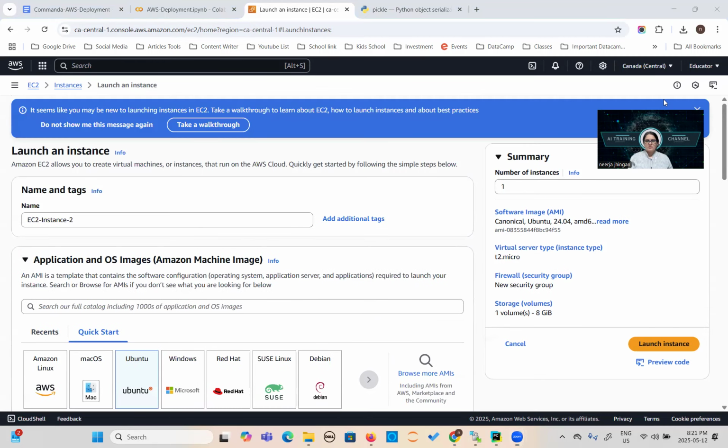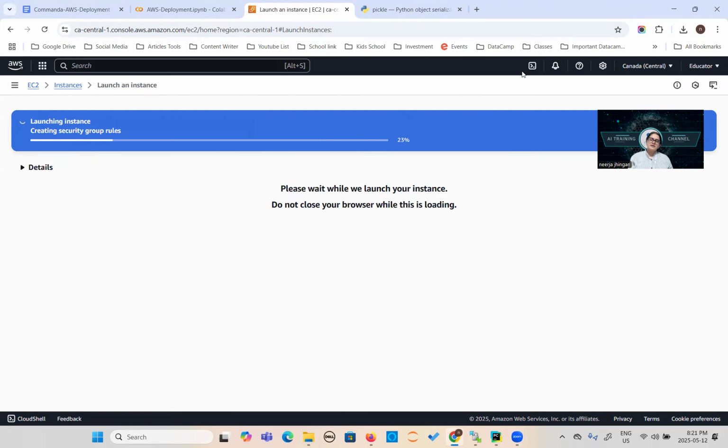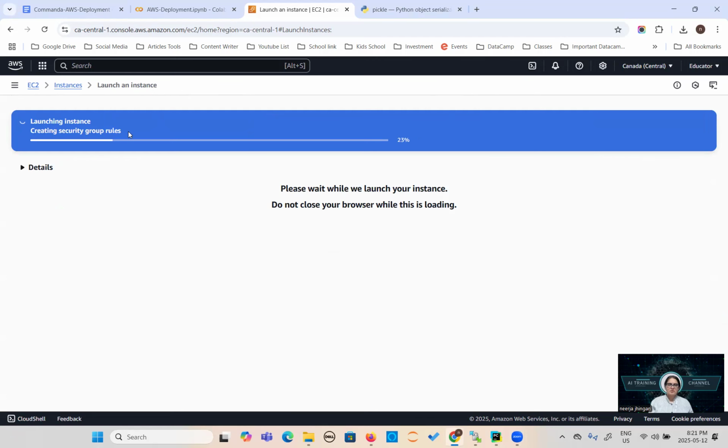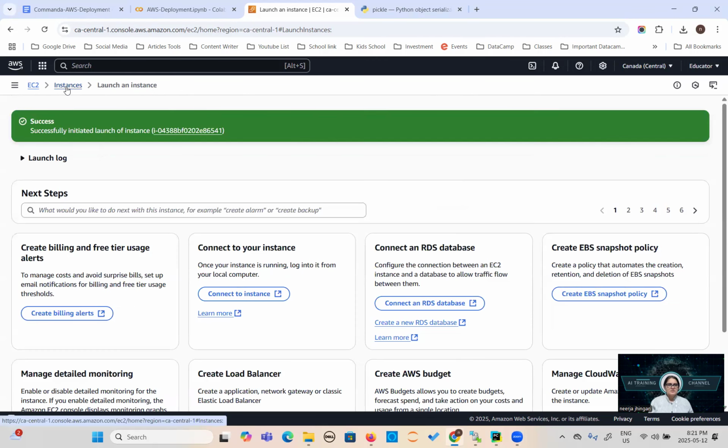And now we can click on the launch instance. That's it. It will take hardly 1 or 2 minutes, not more than that. Okay, so now we are done from here. You have already created the EC2 instance and it's ready for the deployment.